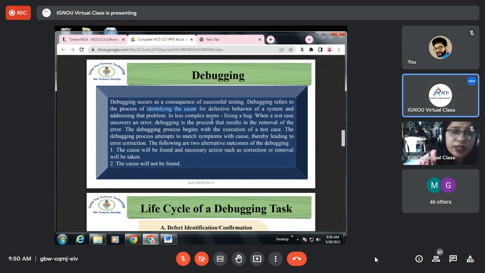In less complex terms, fixing a bug is equal to debugging. When a test case uncovers an error, debugging is the process that results in the removal of that error or bug. The debugging process begins with the execution of the test cases. So whatever I am going to identify or fix will be part of the test case also.